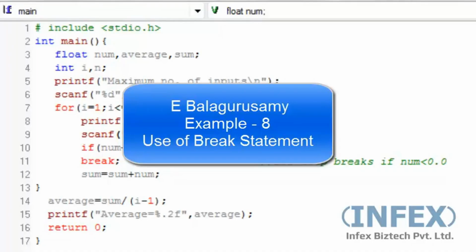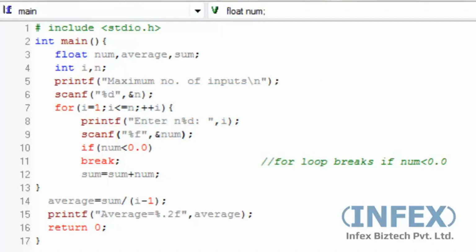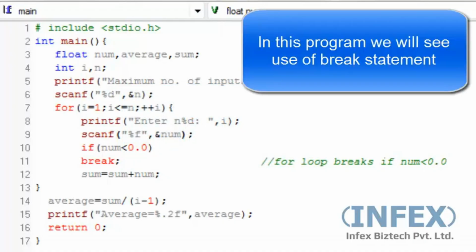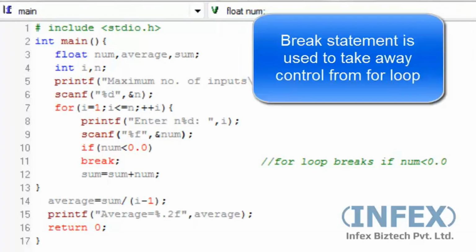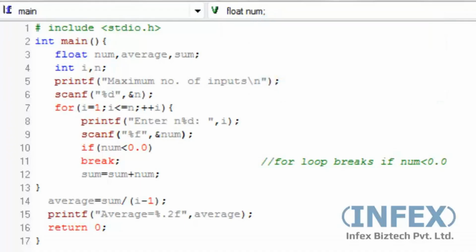Welcome friends. In this video tutorial, we will see one more example from the book of ANSI C by Bala Gurusamy. So in this program, we will see use of break statement. Break statement is used in the looping statement to take the control out of the for loop. So in this program, we will see the use of break statement.